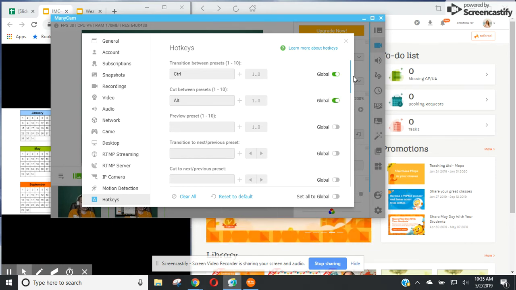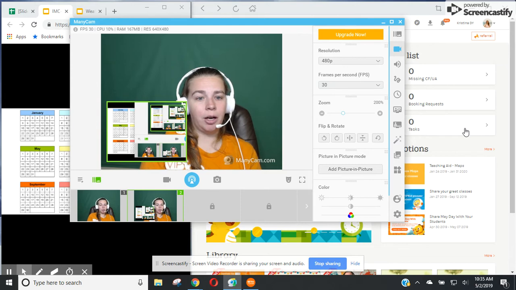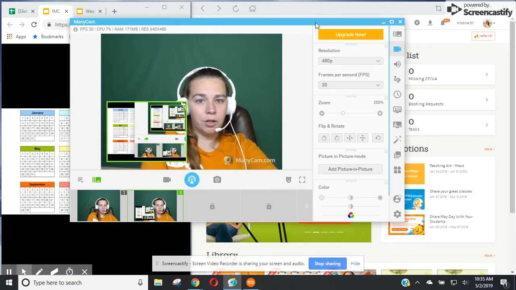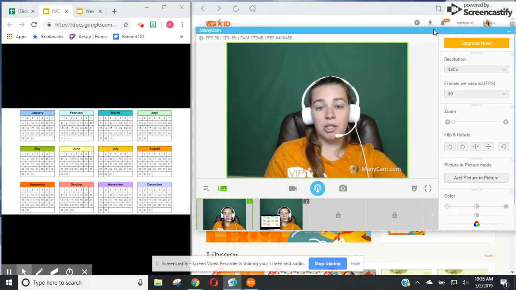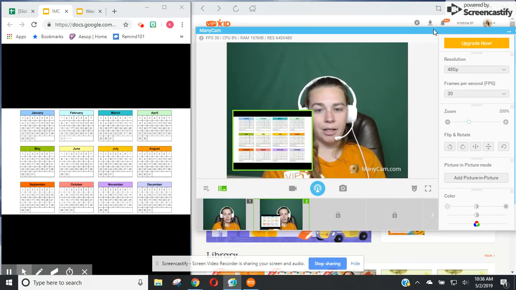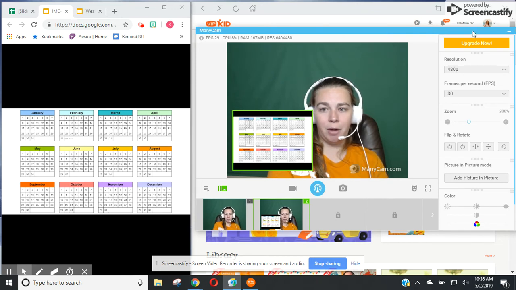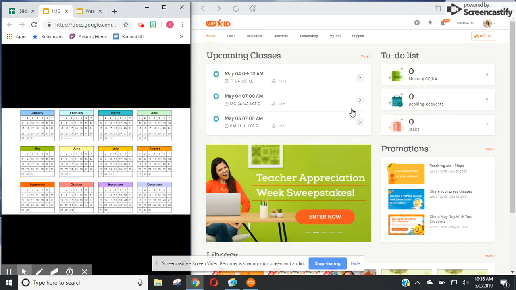So now I should be able to push Control 1 or Control 2 to switch between my feeds. So I'm not actually going to click up here. I'm going to click Control. Let me move this out of the way. I'm going to click Control 1, which switches to my teaching feed, and then Control 2, which switches to my slides feed. I didn't actually have to have my ManyCam window open, so I can actually minimize this.